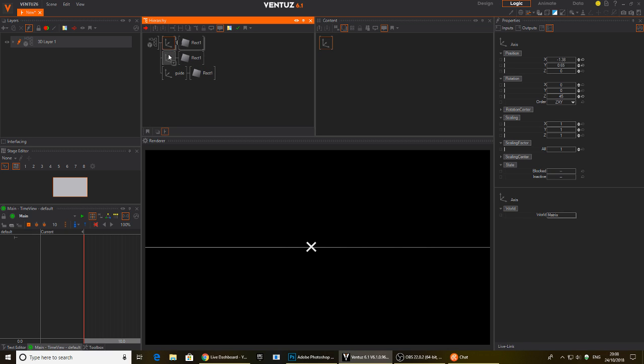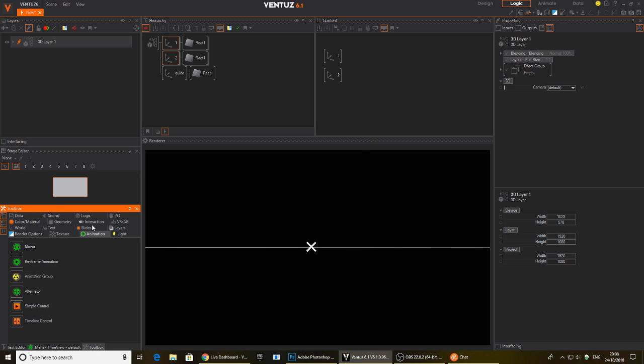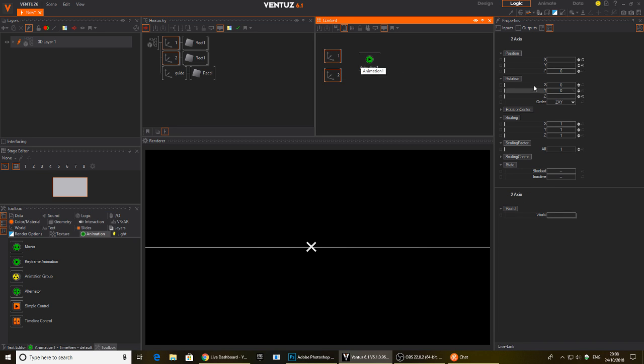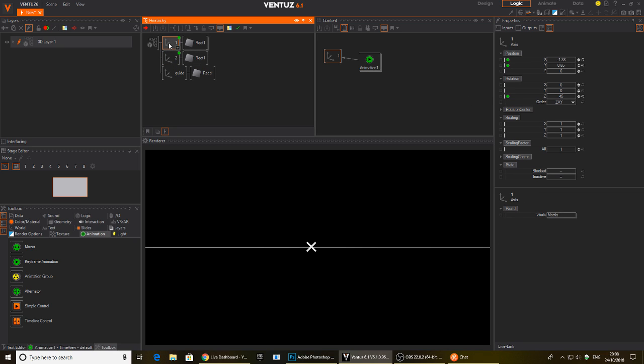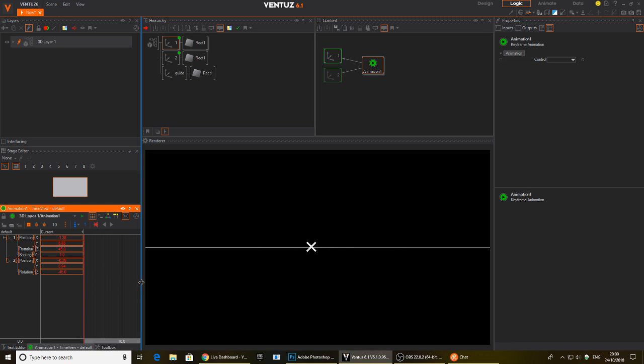So I'm just going to call this 1, 2, and shift select both of these, and I'm going to add an animation node, so keyframe. I'm going to select both. I'm going to take the X, the Y property, the rotation of Z, and for number 1, I'm going to need this to scale. So I'm going to take the scale Y as well, because that's going to need to be animated.